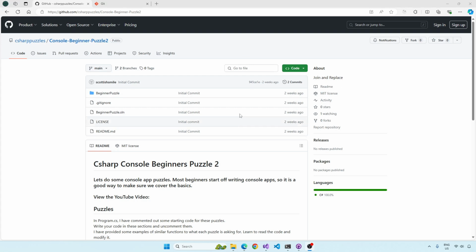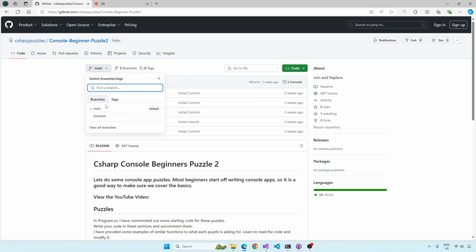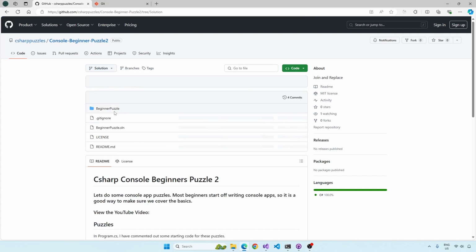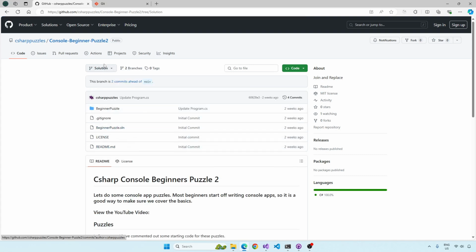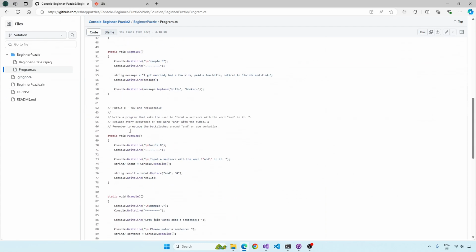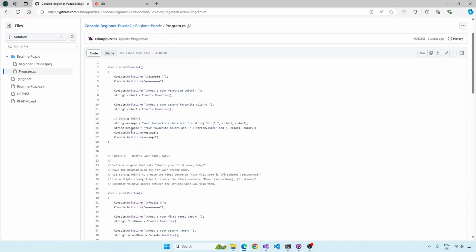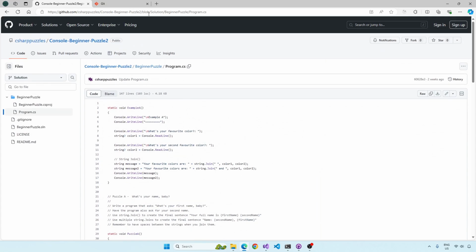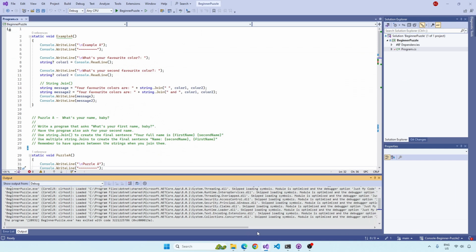Back at our Git repo, there is a solution branch. If you get stuck and you wanted to check the code, if you cloned this branch, you could just run this to run the whole program, or you can just click in here and click into program, and there's the answer. So either way, that should help you. Let's take a look at the code.